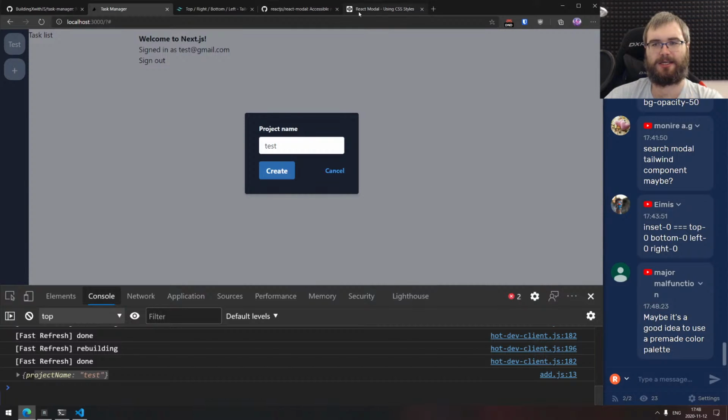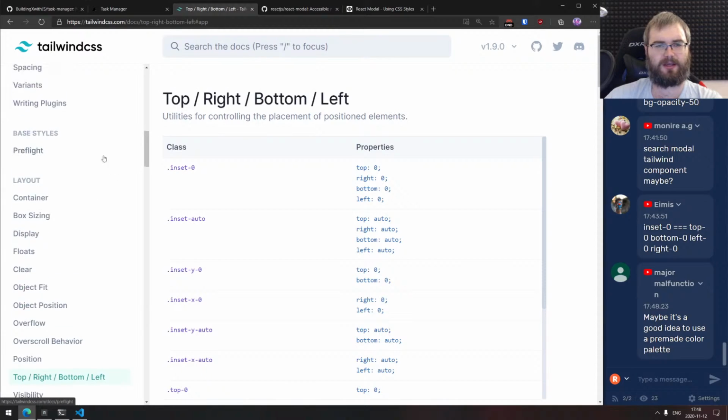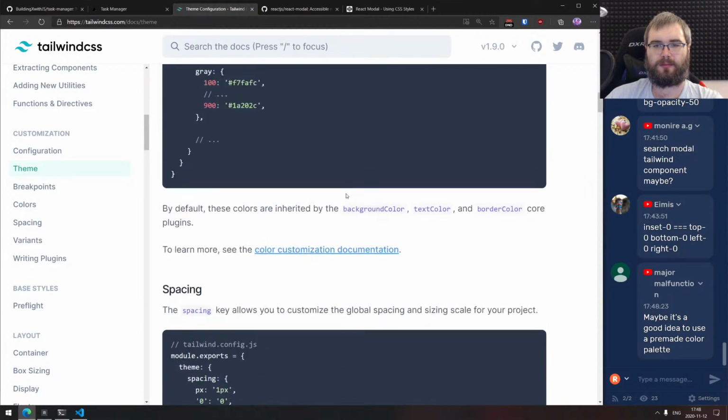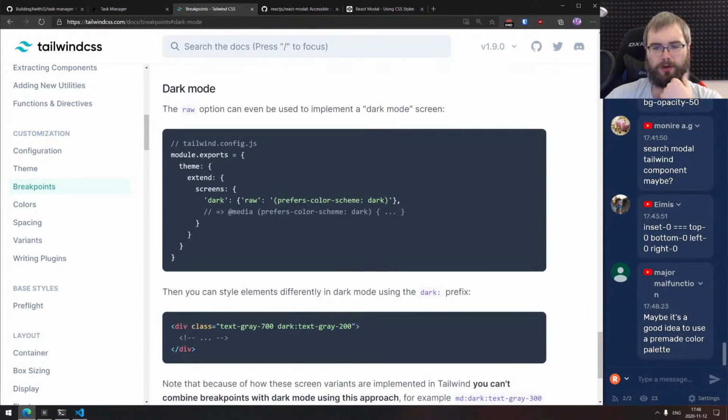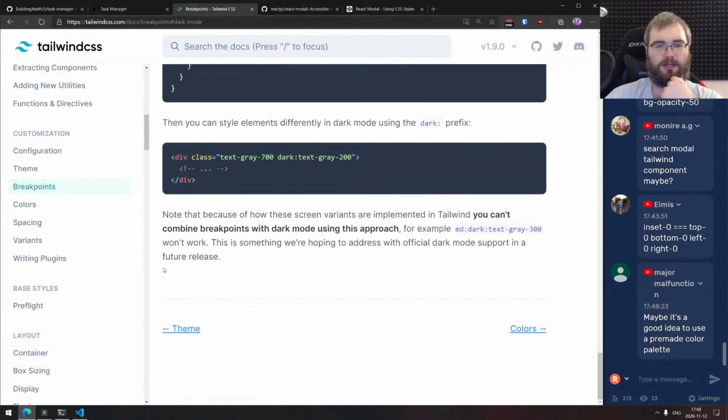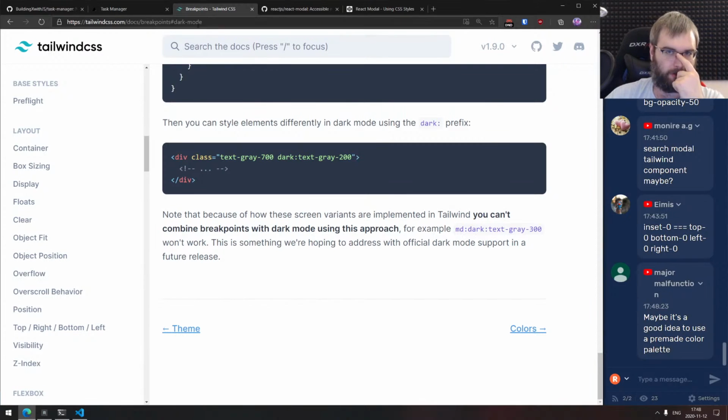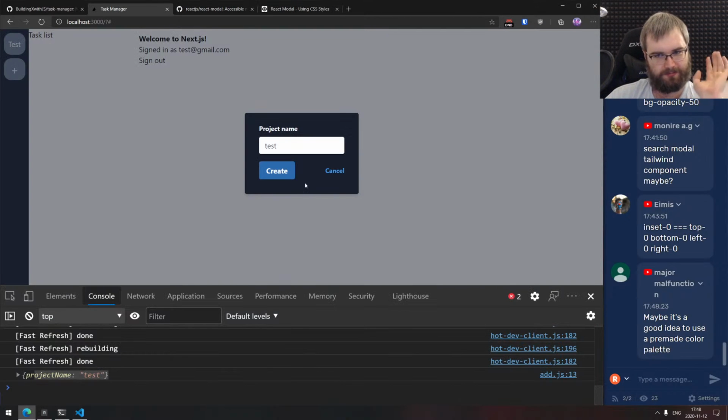Maybe it's a good idea to use pre-made color palettes. I mean, it is a good idea, but I don't think do they have the theme? I don't think they have the dark mode palette. Like they have the dark mode support where you can basically define it yourself, but we're gonna figure it out at one point. You know what? For now, that's fine. We're just gonna go with the default colors.